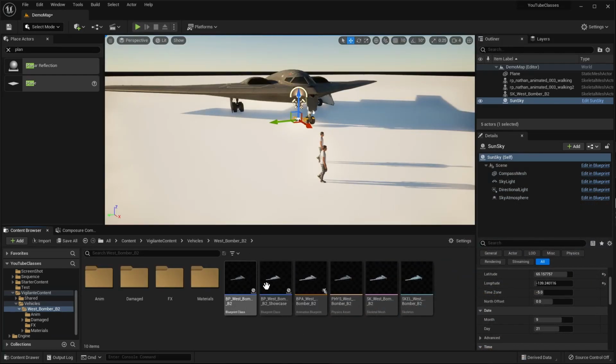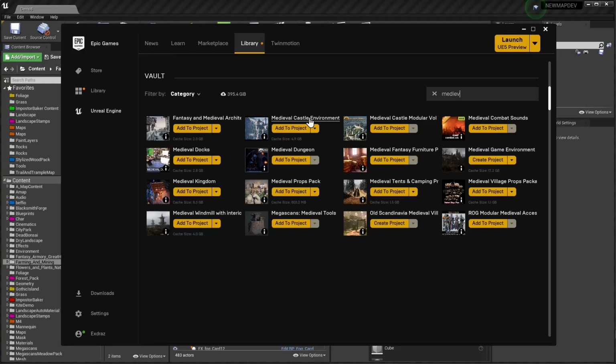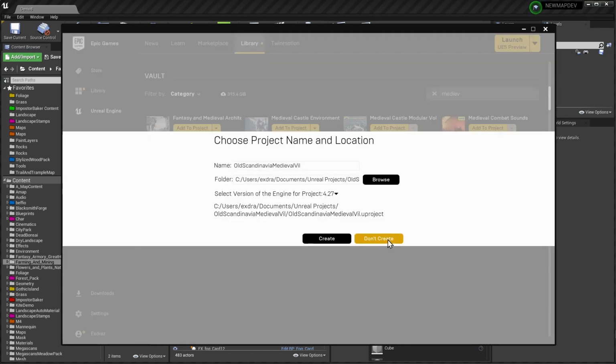Okay, so I'm gonna open a project here really quick that I have some assets, and I'm going to show you how you can migrate. So just a moment. As you can see here, I just went to my library and I searched, and then I clicked here medieval, and as you can see, there are some that say create project.